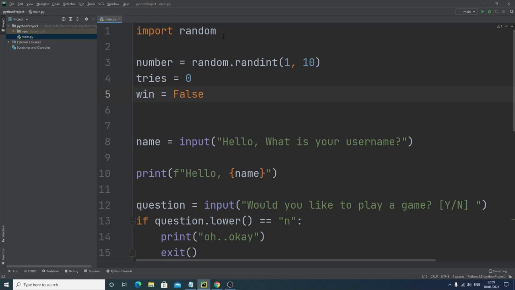So the very first thing is import random. This will allow us to generate a random number, and this is a range. So the range will be from 1 to 10. It includes 1 and 10. This is just a random number that we have to guess.